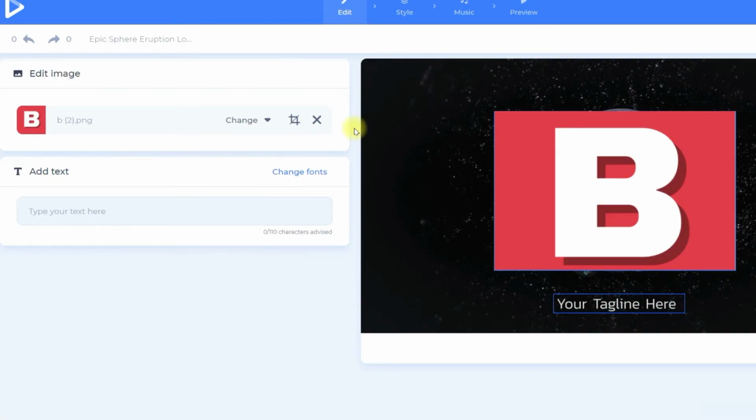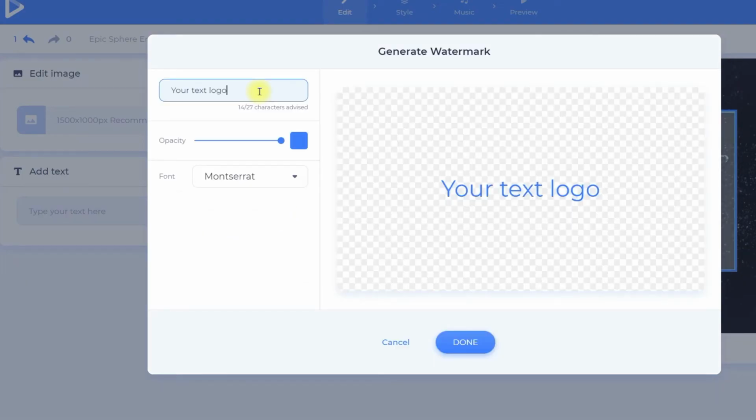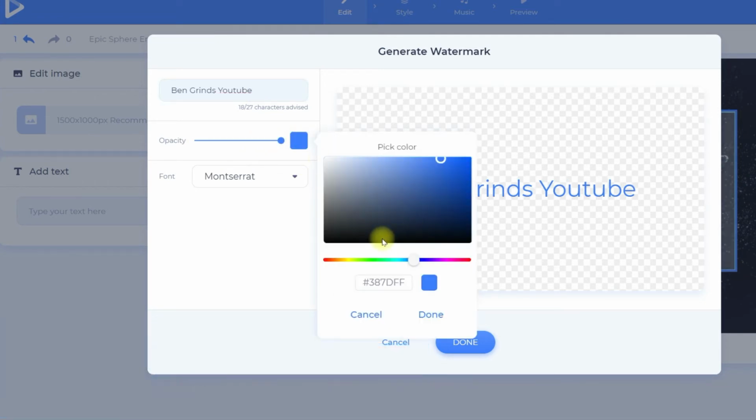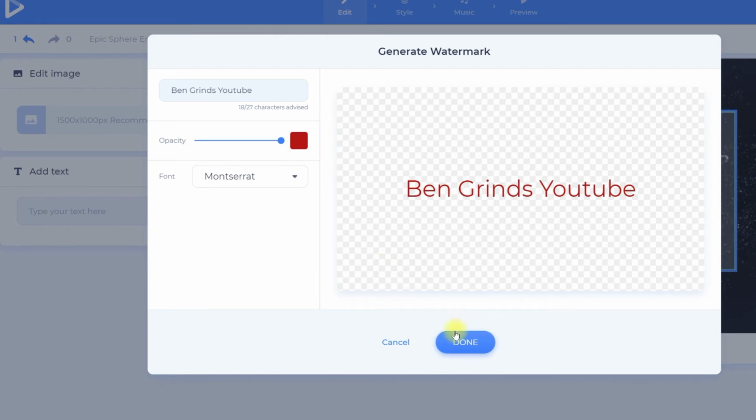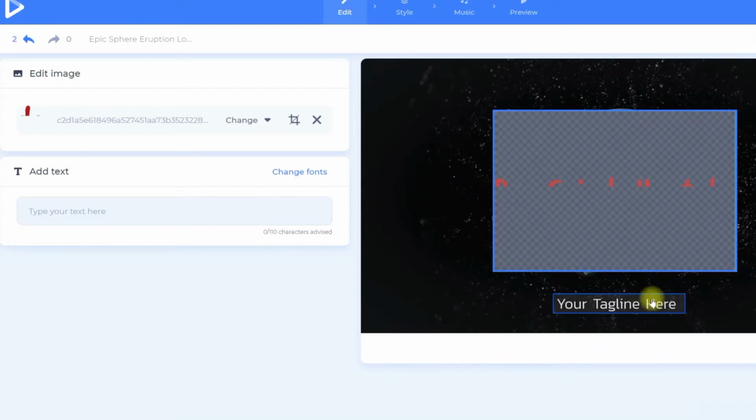So right here, once we get back here, we'll be removing this logo, and then we'll be clicking on where it says add. Then we're going to add text, and I'll be writing my YouTube name, changing color to red, then done. Let's see some fonts that we can use. Okay, then click done, and it gives you a transparent background, so that's cool. Okay, that's looking good.